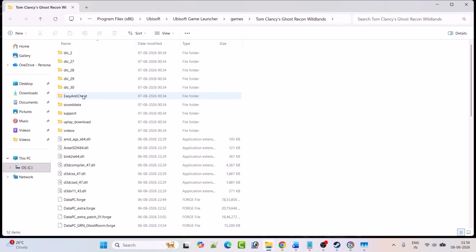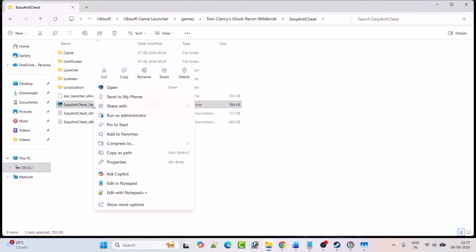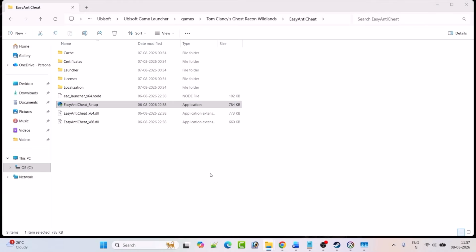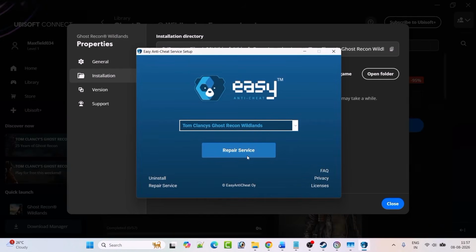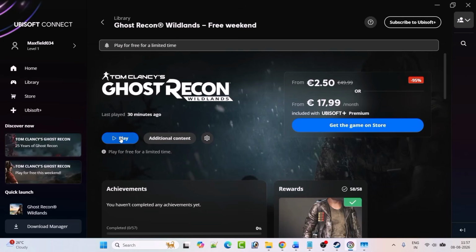Now open the Easy Anti-Cheat folder and here you will find the EasyAntiCheat_Setup exe file. Right click on it and then select run as administrator. Click yes to confirm and then click on repair service. And once the repair service is done completely, you can see it is installed successfully. Click on finish and then you can go ahead, launch the game and check.